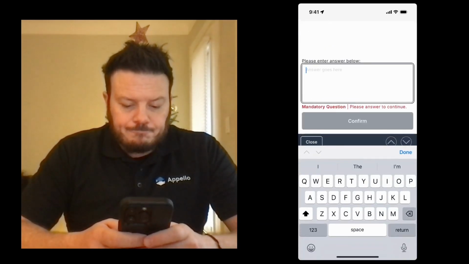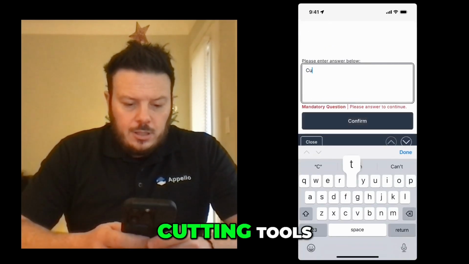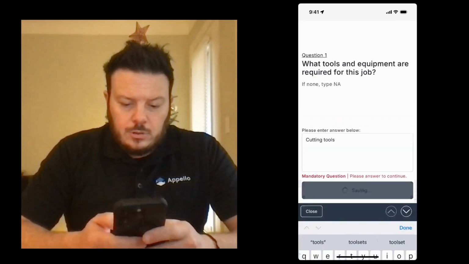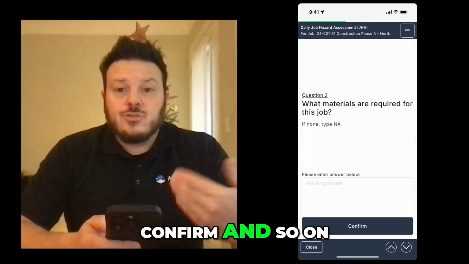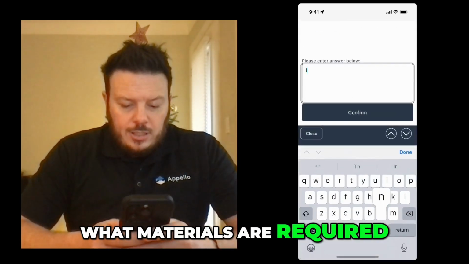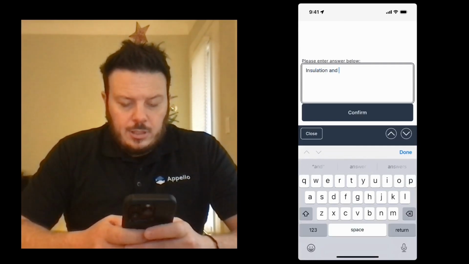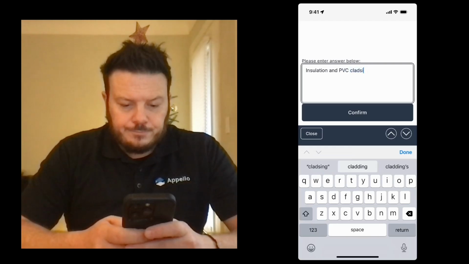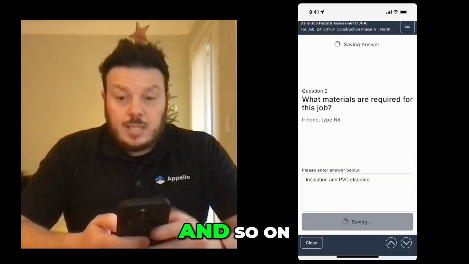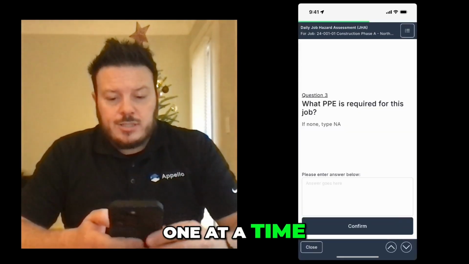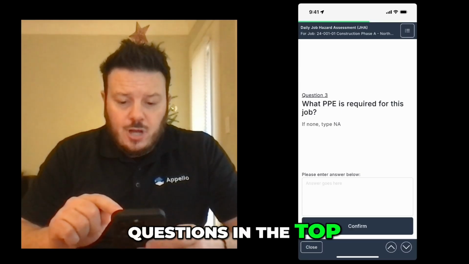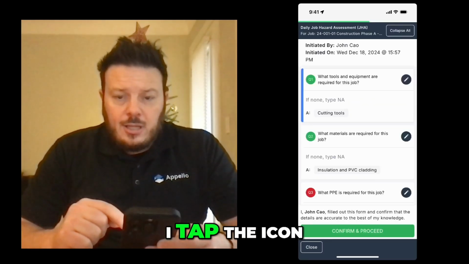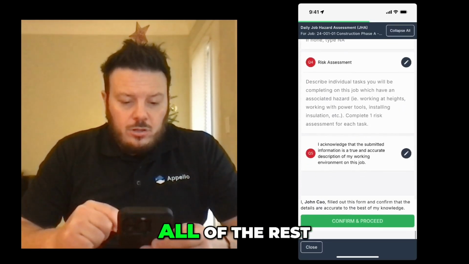I'll say cutting tools, confirm, and so on. What materials are required? Insulation and PVC cladding. And so on. You can see how I'm answering these questions one at a time. If I want to see all of the questions, in the top right hand corner I tap the icon and I will see all of the rest of the questions.